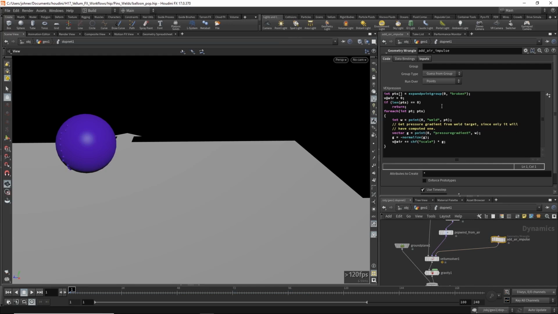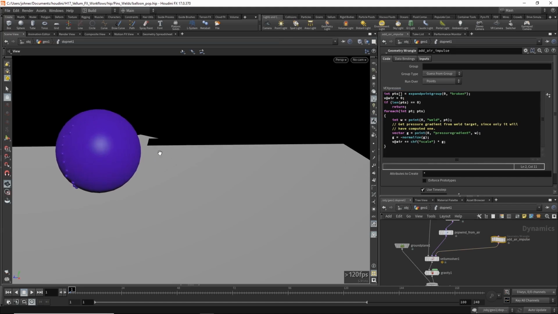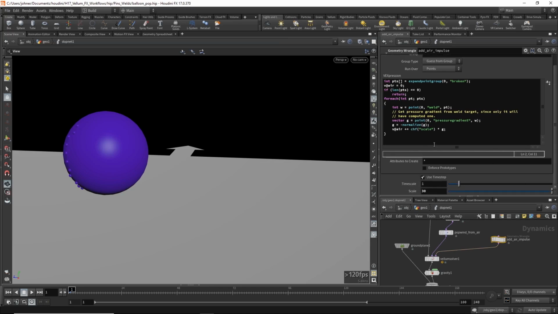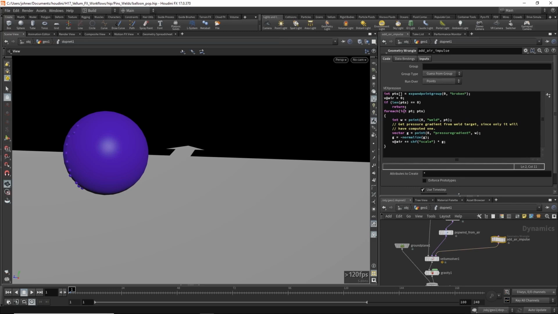So what we're going to do is look at all the unwelded points. So every weld that popped, basically, or that broke in this particular time step. And we're going to look at its pressure gradient. You can think of it as essentially the normal, but it's really the direction that the cloth has to expand outward, or the point has to expand outward, to increase the volume the most. And it looks a lot like the normal. So what we're doing is taking the opposite of that, the inverse of that, scaling it up and adding that as an air vector to every point.